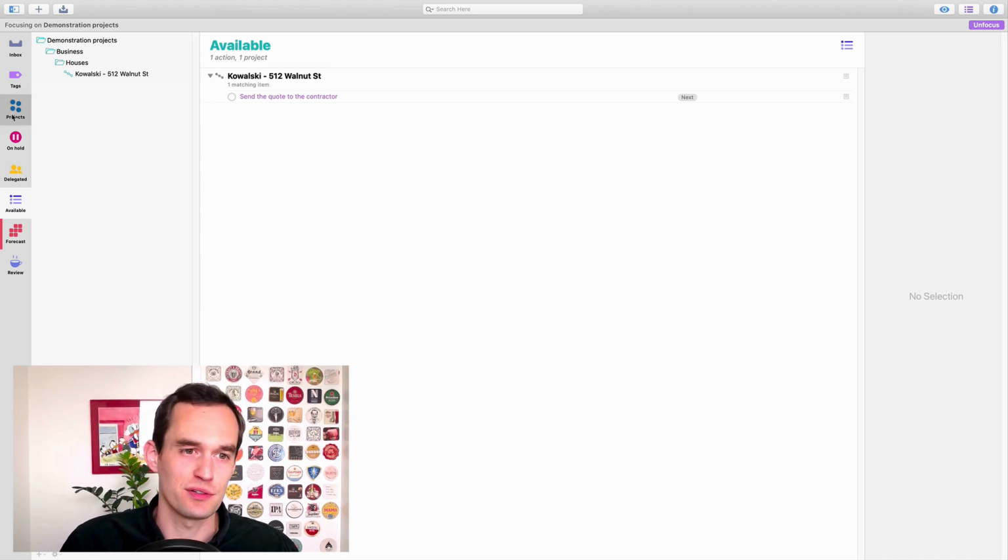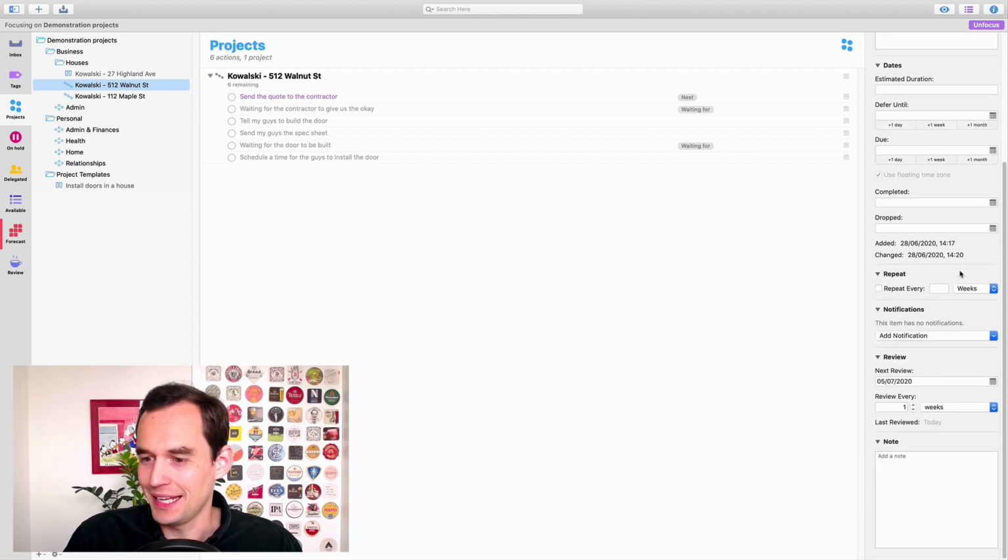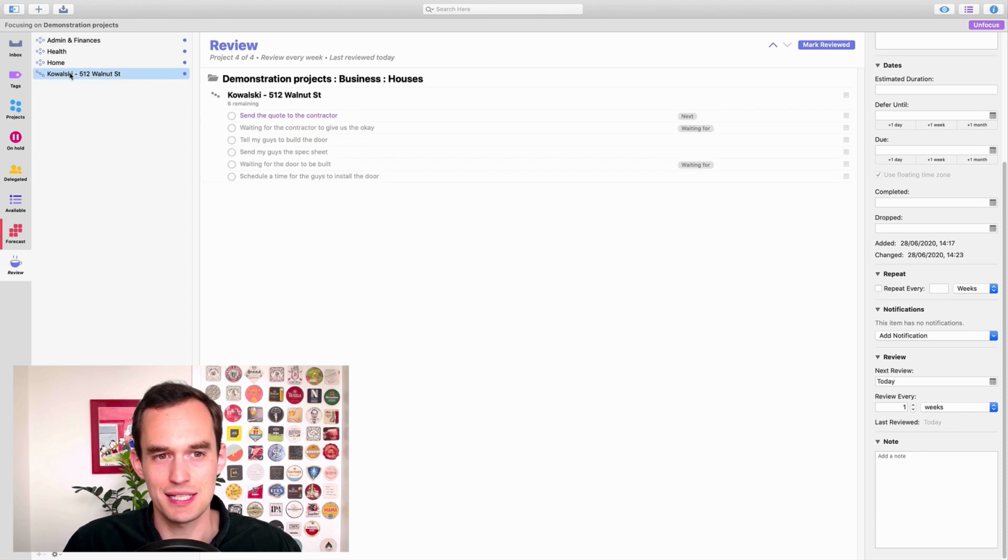Now, one bonus tip is for the weekly review. Normally I recommend that you review all of your projects weekly. And in fact, you should download my weekly review cheat sheet. The link to that is in the comments as well, or in the description. And in OmniFocus, the default is that projects get reviewed every week. So here you'll see in the inspector for this project, my next review is a week from today, and it says review every week. So what does that mean? Let's say my next review is today. Then in the review perspective, I'll see this project coming up as for review.